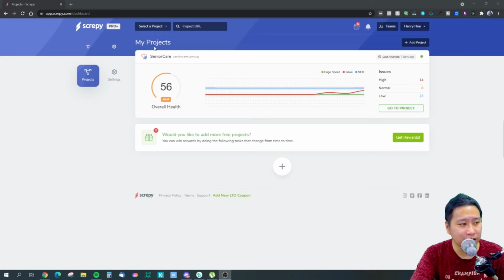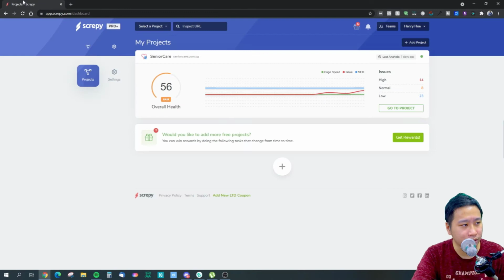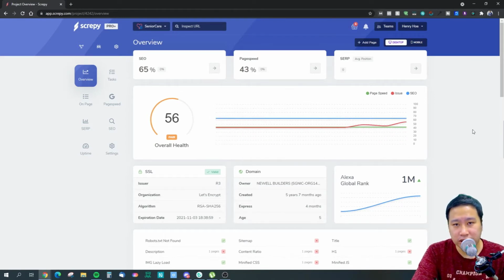So here we are in one of my projects. Okay, so I'm gonna click into it. Go to project. I've already done an analysis of the page of the website itself. Okay, and this is what the results show me. And one thing really great about Screpy is how easy it is for them to tell you what is going on and how to resolve those issues on your website.